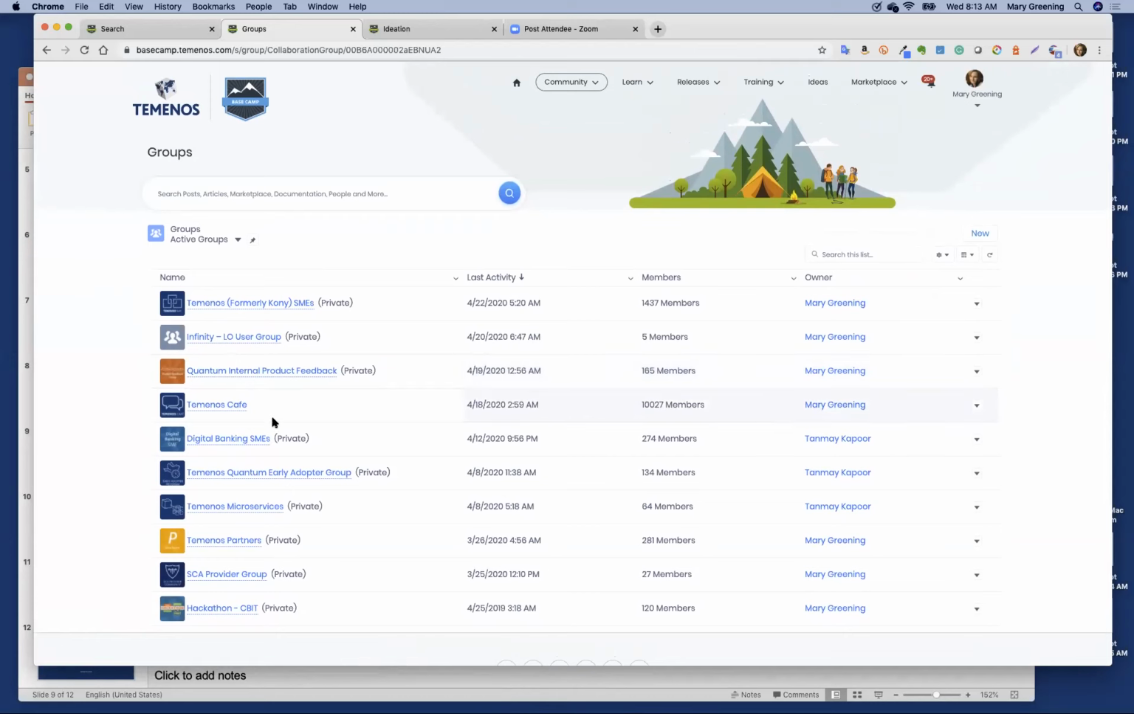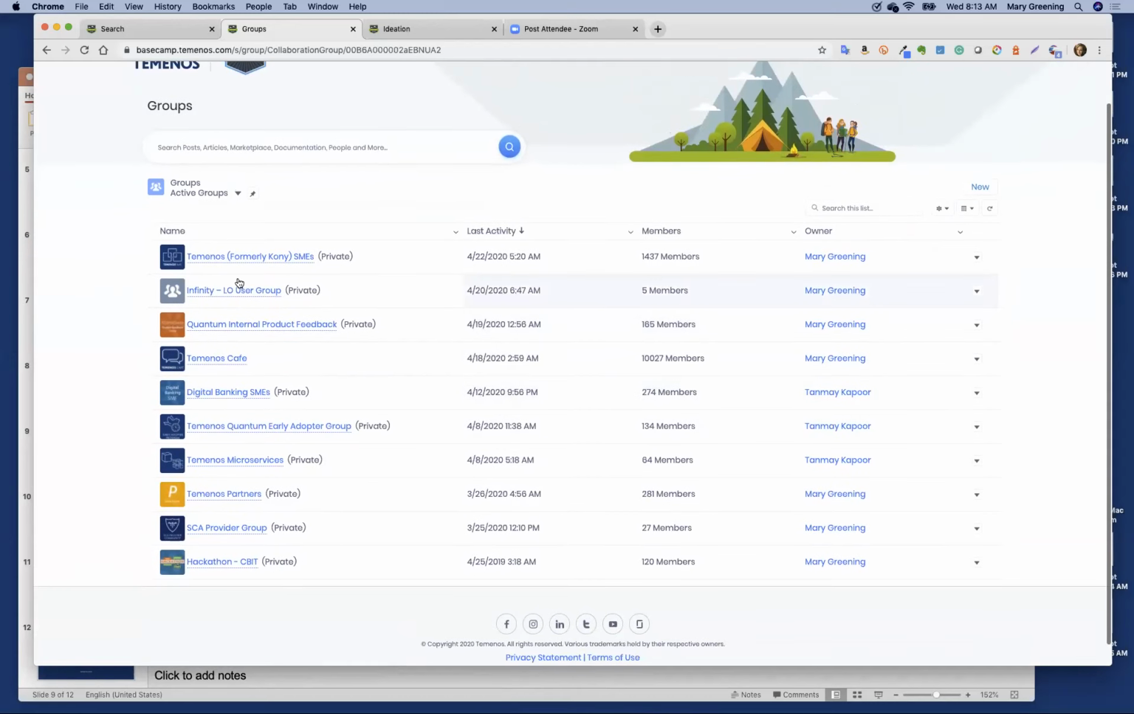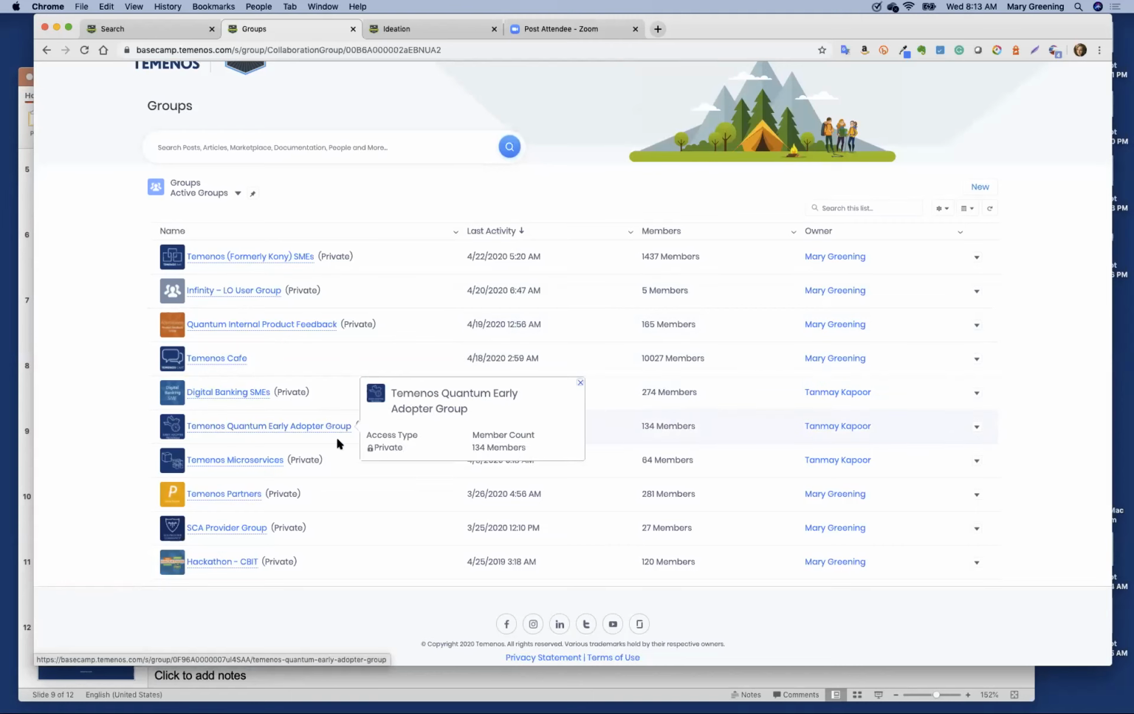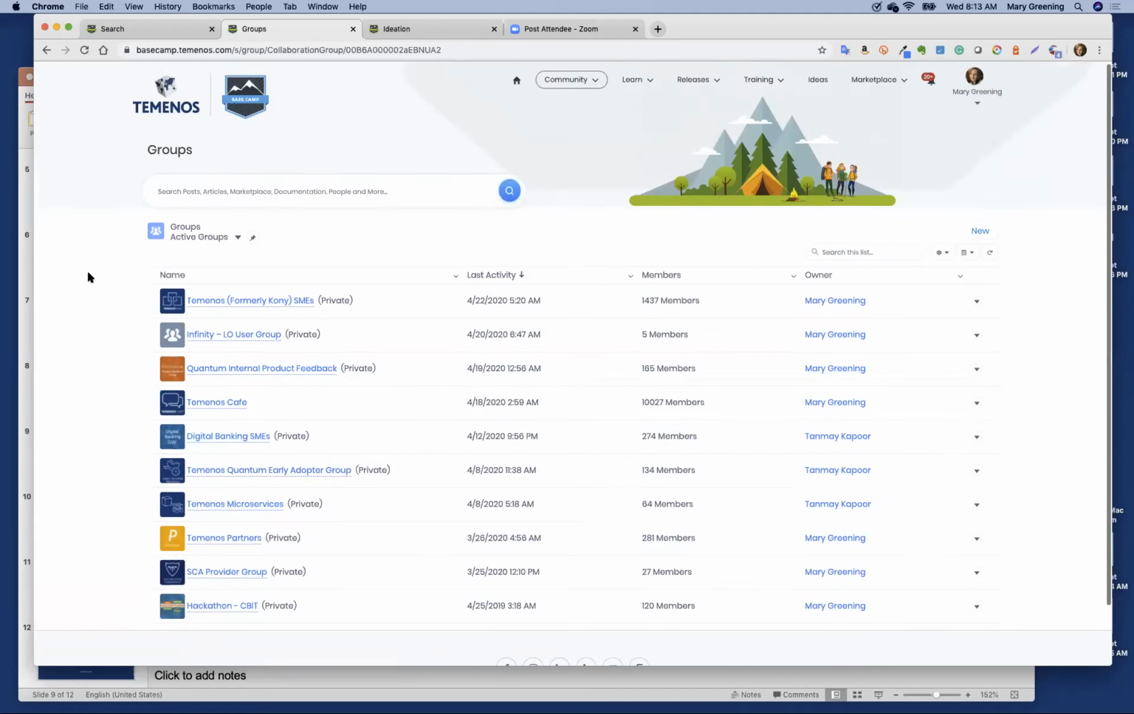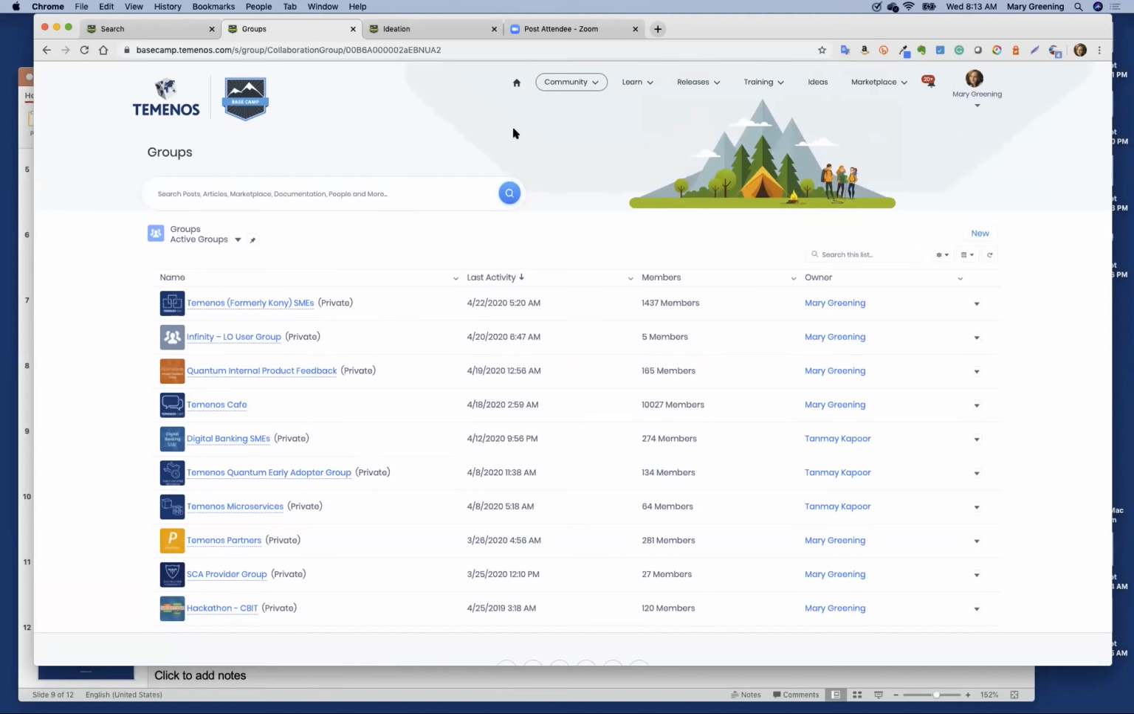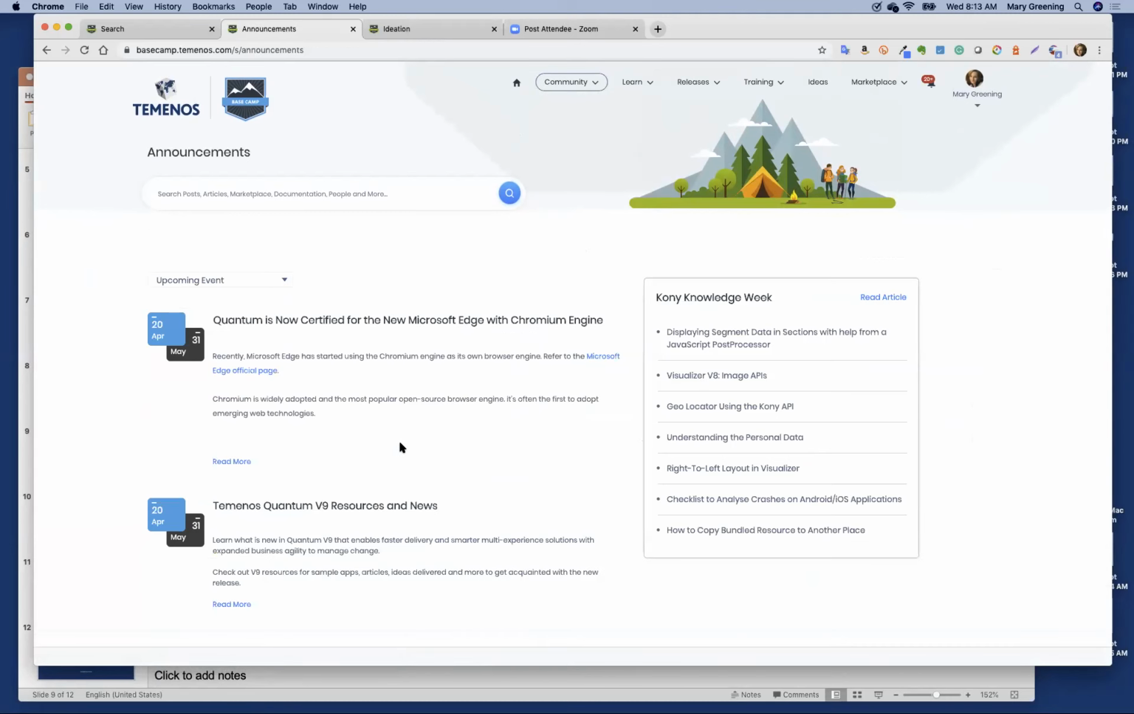Sometimes you'll be involved in something like, here's the loan origination group that we're forming right now, and early adopter groups and things like that. So that's where you'll go to find them, under groups. We also announce products here, or make product announcements. So if there's something that's changing with the software that you're using and the product team wants you to know about it, we'll be posting that right here in the announcements area.